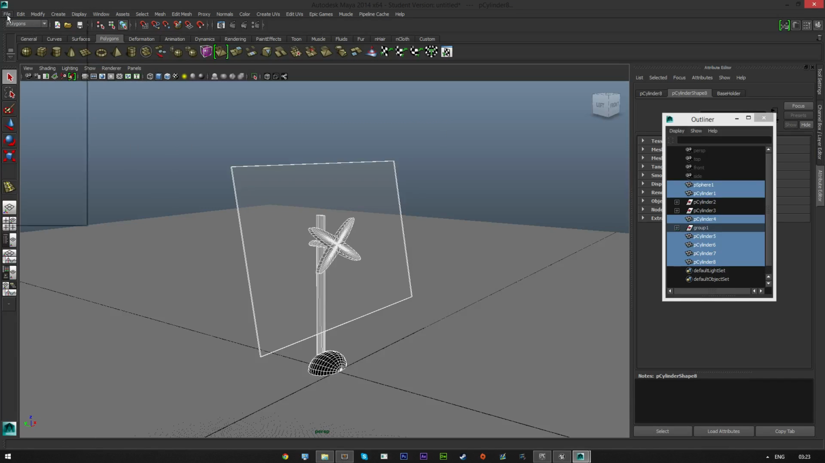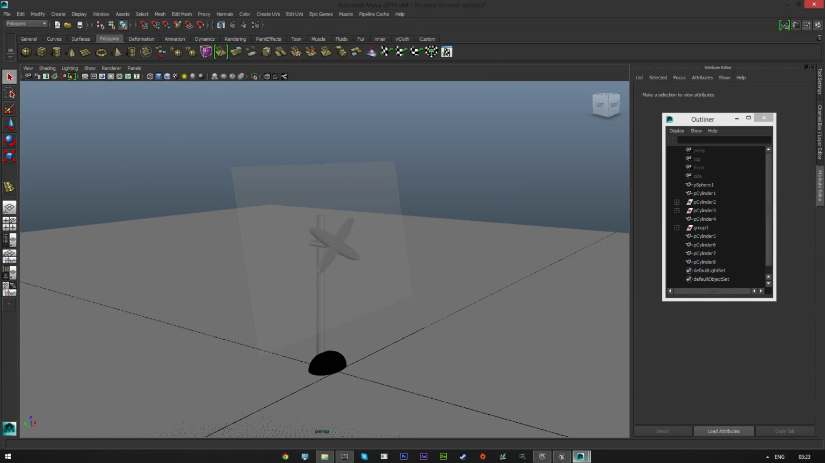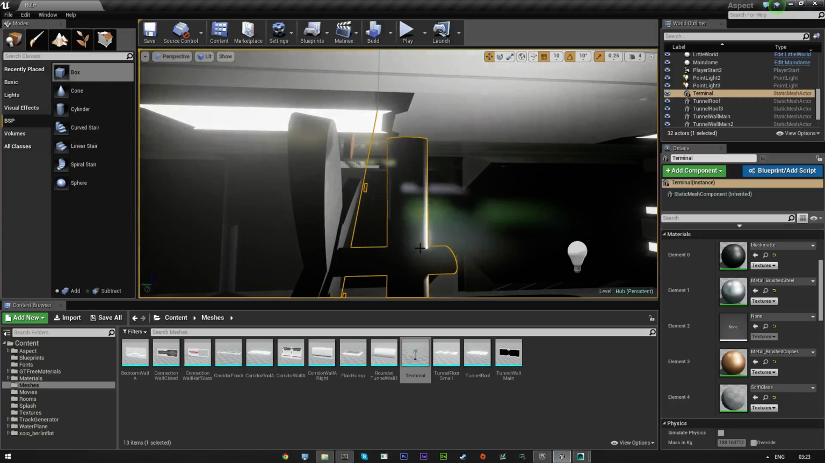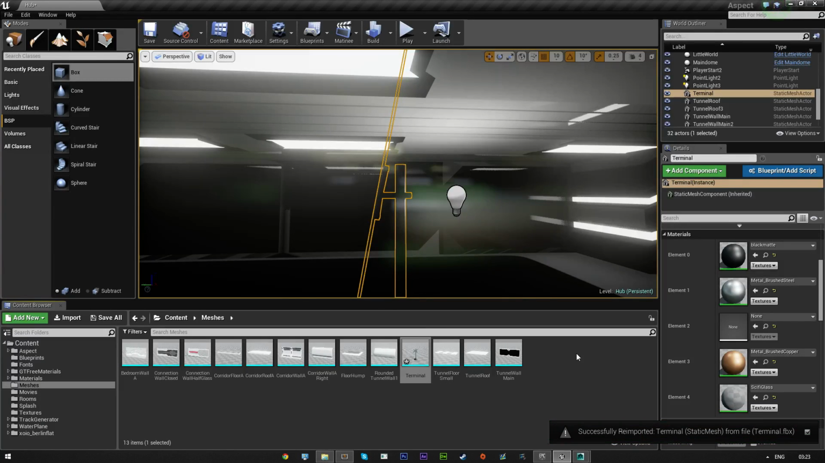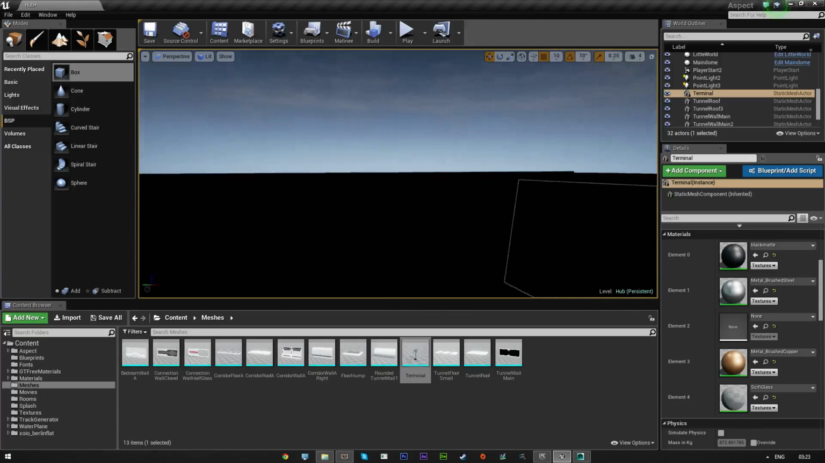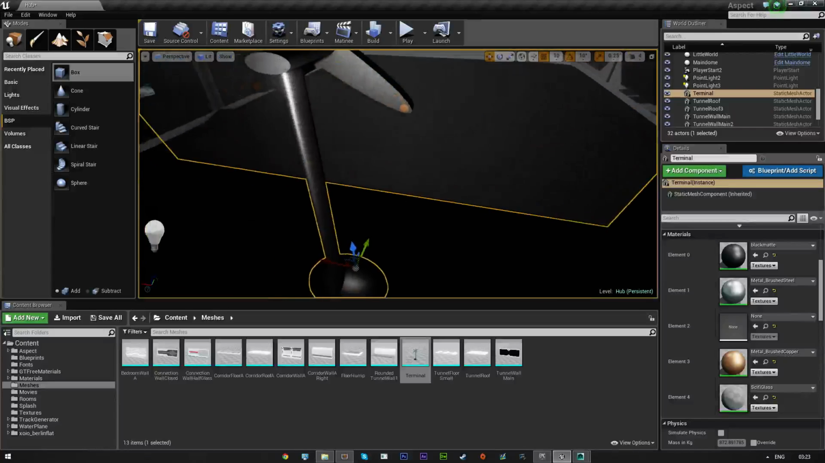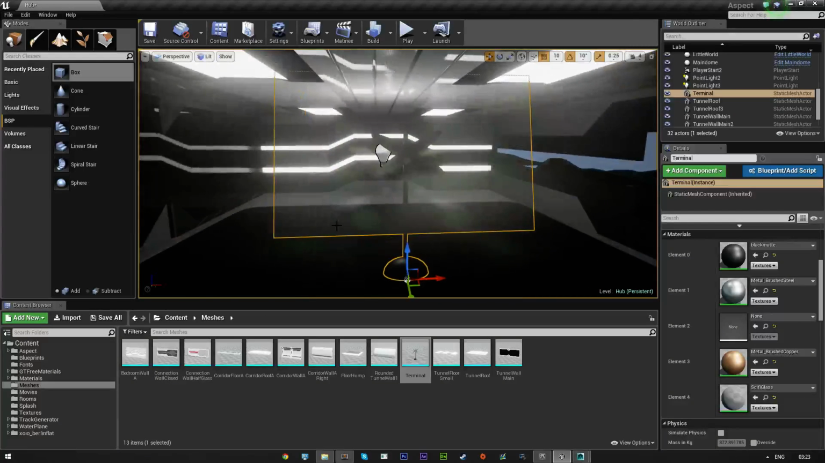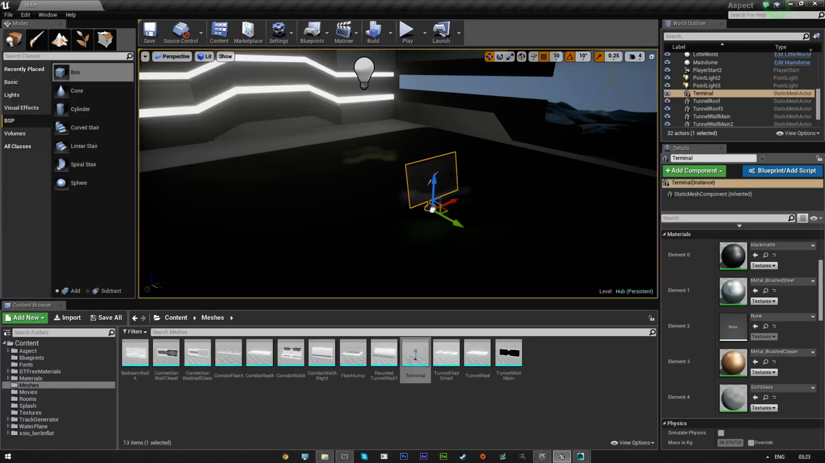Now just re-export to terminal. Yep, perfect. Come back into Unreal Engine and just re-import. We're good to go. Just save that. That's looking golden. I'm loving that. Scale it down to the actual size that I wanted. We're good to go.